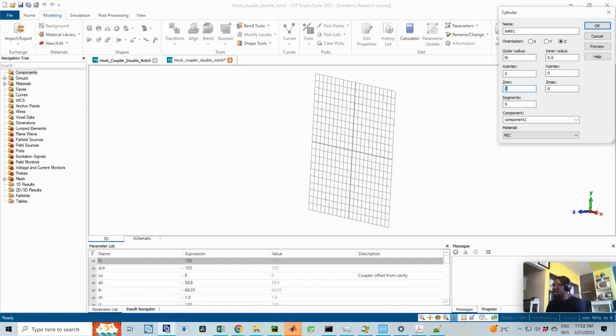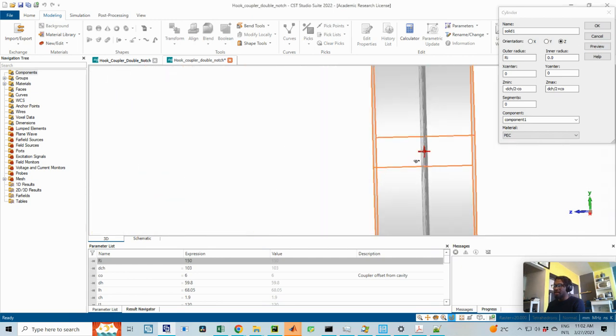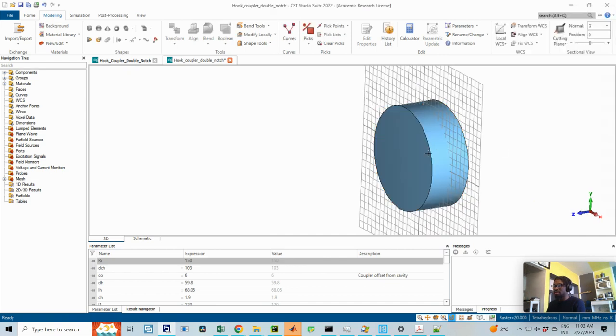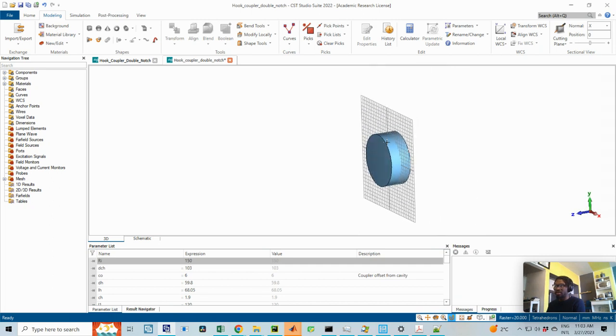So Z min. Now remember, I'm dealing with diameter, and I want to centralize it, so I'm going to be doing minus dch, which is d chamber, divided by 2, then minus co, which is the offset. Then this one is dch divided by 2, and I'm using divided by 2 because it will be radius on both sides, so plus co. Now I go ahead and preview this, and very big. So this is what I have, and then change the material to vacuum. Yes, and there we have it, the beam pipe.